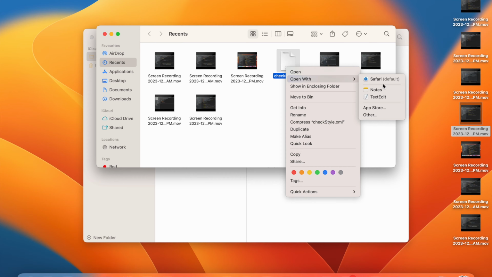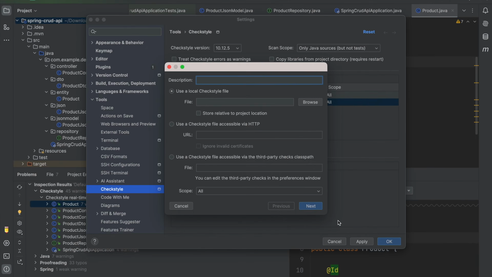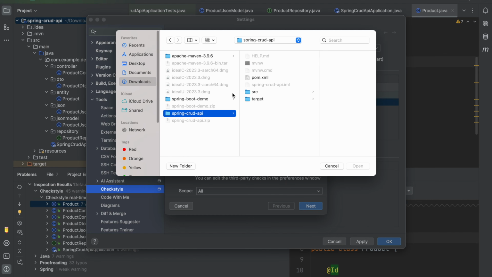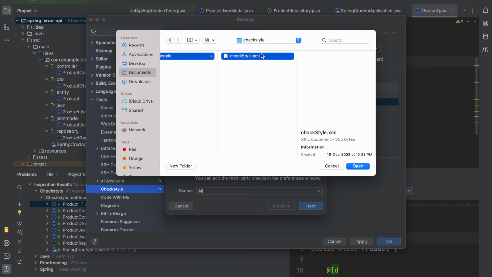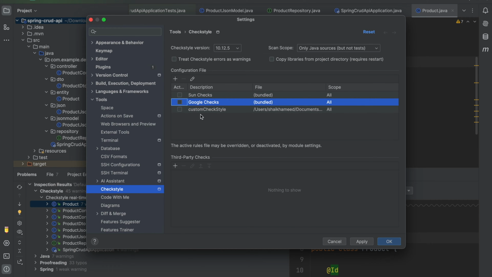Let's open that. Here I just added some custom configuration. What I'm doing is I just added one module, that is avoid star import. Whenever you are using a star import, it will give some warning. So let's import that configuration file. Let's provide custom Checkstyle, click on next, finish, and let's activate this and apply.